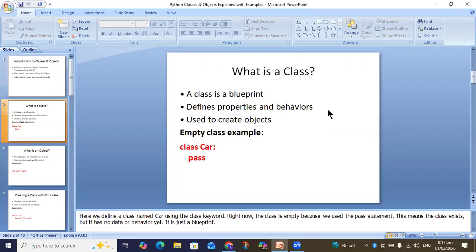What is a class? A class is a blueprint which defines properties and behaviors. Here we will define a class named Car using the class keyword. The example of a class in this slide is an empty class. This means that the class exists, but it has no data or behavior yet. It's just a blueprint.